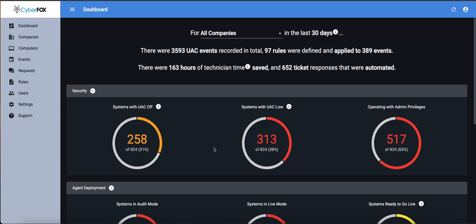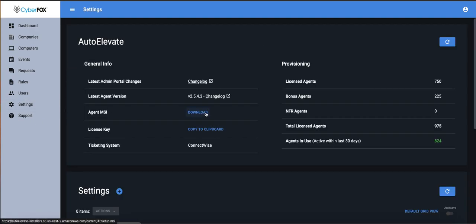In this video, we're going to help you get started, get set up, and do some basic rules, events, and just understand the mechanics of how to use AutoElevate. So the first thing we're going to want to do is deploy an agent. And the easiest way to do that, without creating any companies or anything within the system, is simply to go to the settings, click on download, and it'll download the agent.